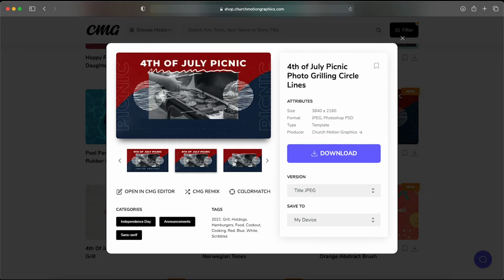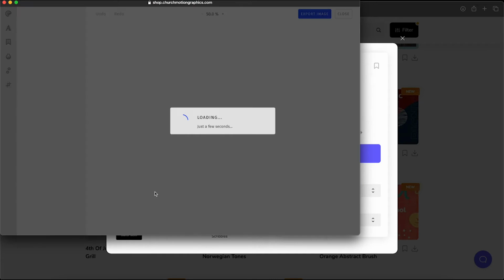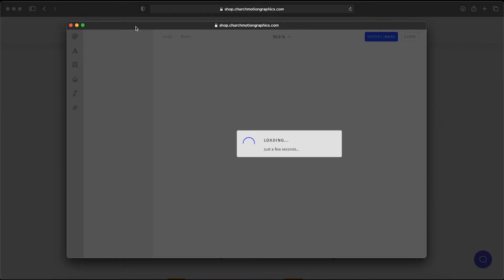Whatever one of these graphics we choose before we click Open in CMG Editor is the graphic that it's going to open up. So let's say, for example, we're not having a 4th of July picnic, but we're going to have just a church cookout. We can click this blank image, still got the picture of the grill, and this time we're going to click Open in CMG Editor. Our editor window pops up.